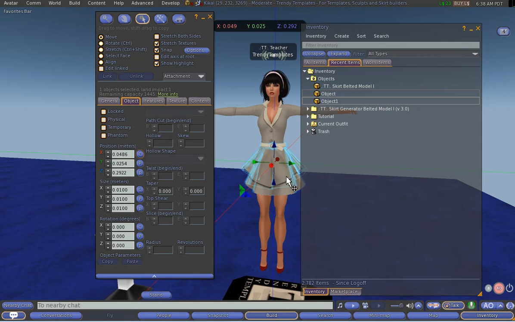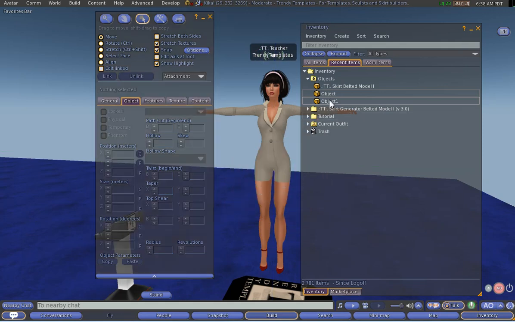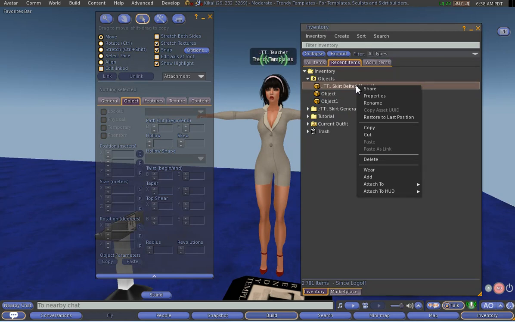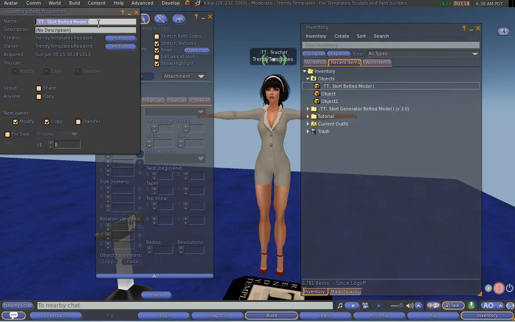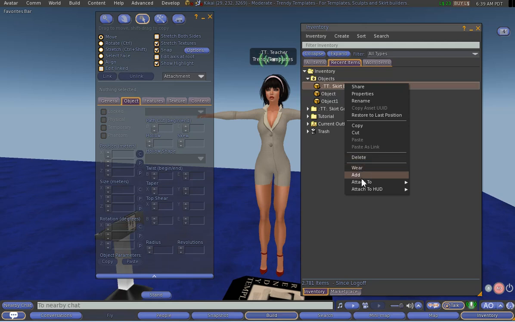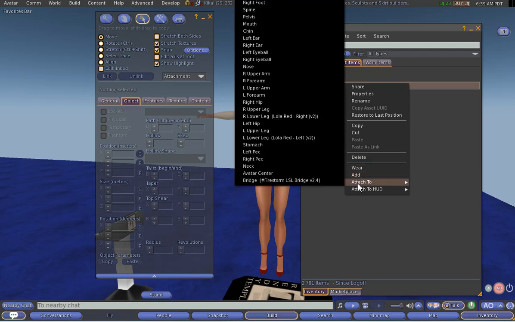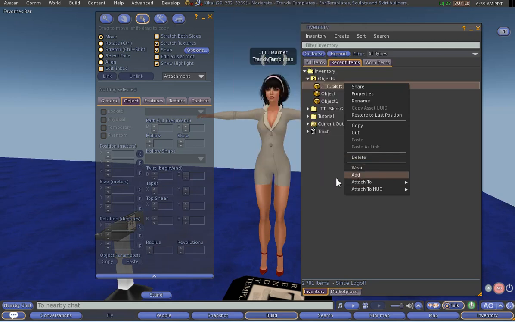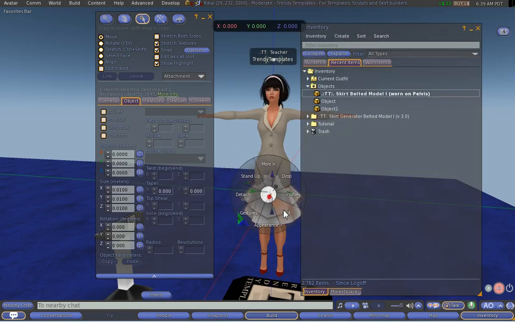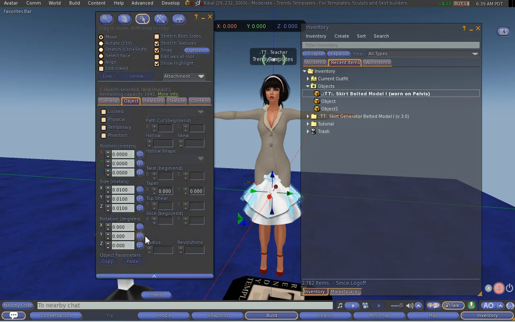Now I detach this one. I go to my new build skirt that is built with my name as the creator. Here you can see it in properties. Trendy Templates Resident, that's me. I made this. And I'm going to attach this to my pelvis. There. Right click and edit. Say paste for the rotation and paste for the position.